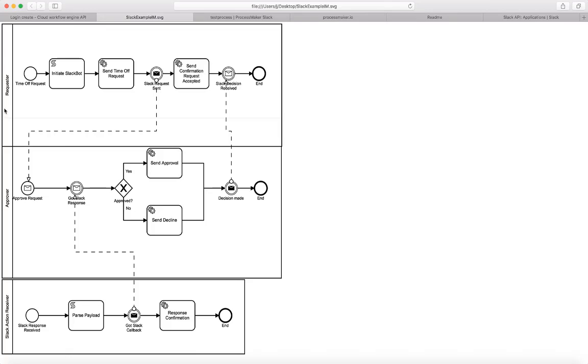In this example, the requester can make a time-off request using a Slack command using the / command in Slack. This creates a case in the workflow engine. The case gets routed to the approver. The approver is presented with wonderfully elegant and simple approve and reject buttons directly in the Slack interface. The requester waits for the decision from the approver about the time-off request.